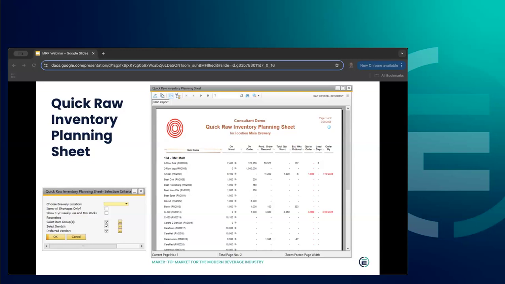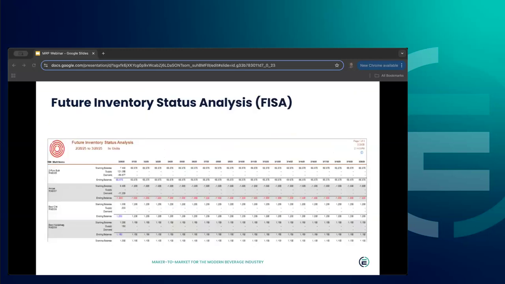And lastly, for our non-MRP items, I wanted to highlight one of my favorites here. This is called the Future Inventory Status Analysis, or if that's a mouthful for you, we call it the FISA report. We also like to call this our mini MRP report, if you don't have the MRP module set up.